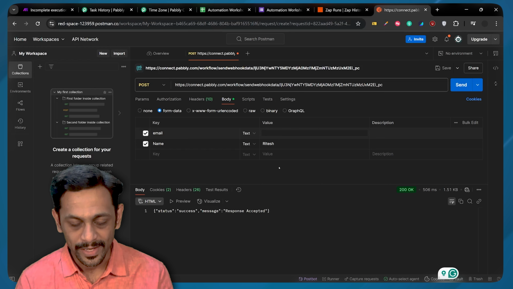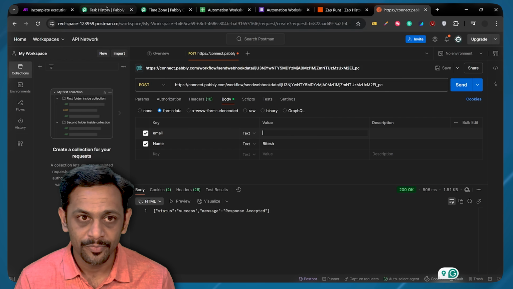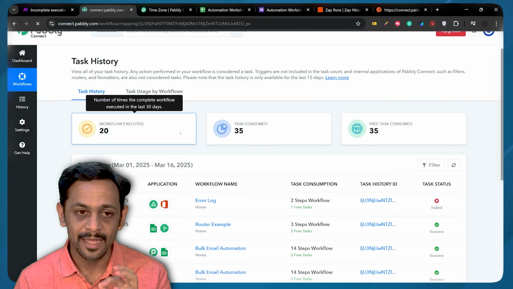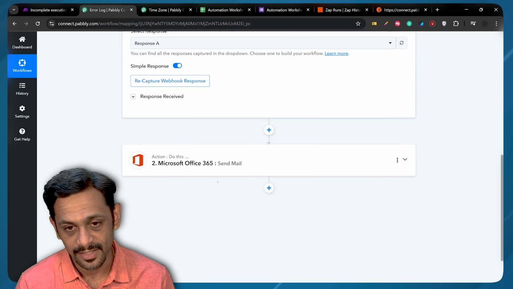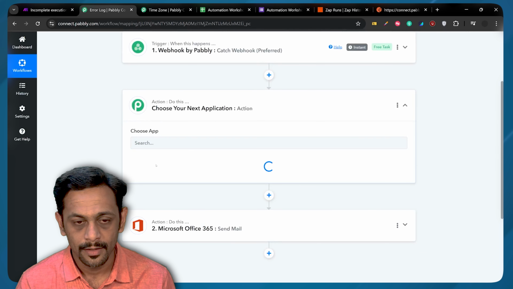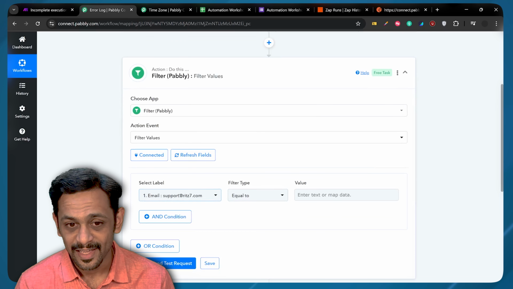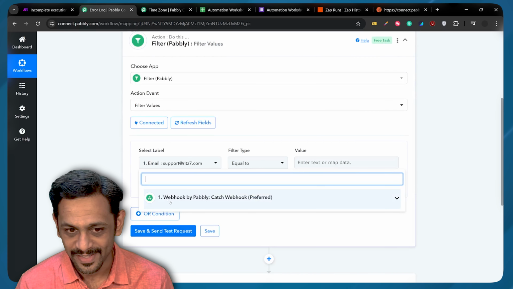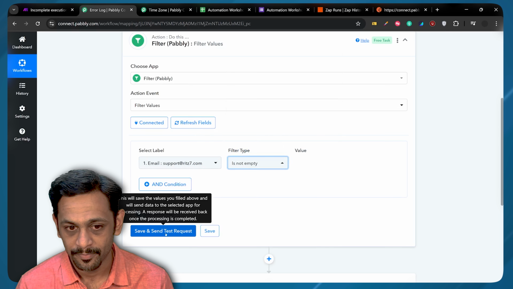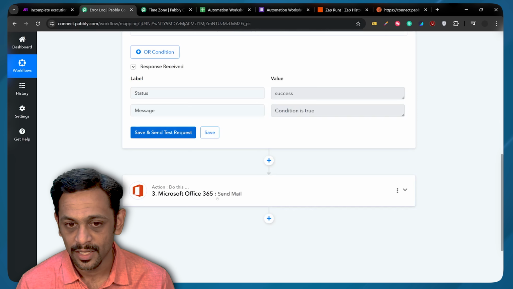So this can be handled in 2 ways, right? One, you have to make the input over here as mandatory, okay? Second thing, you can go back to the workflow and run the sending email task only if the email address is there. That means you can add a filter over here, right? And this will be with a condition where we say email, right? Email is already selected, okay? Is not empty. Click on save and send test request. And only if this is successful, this will run.